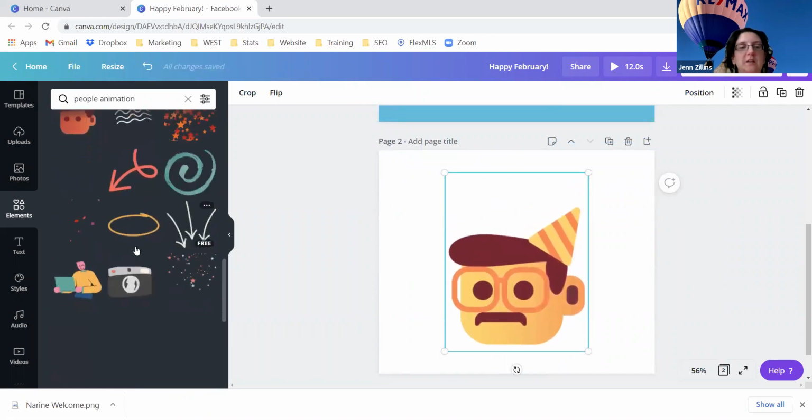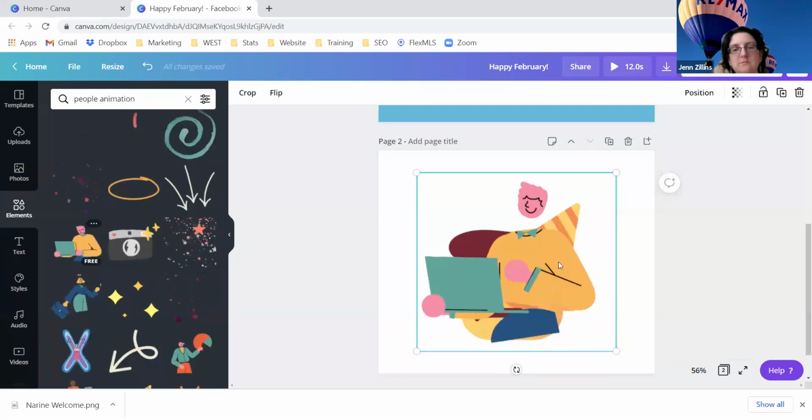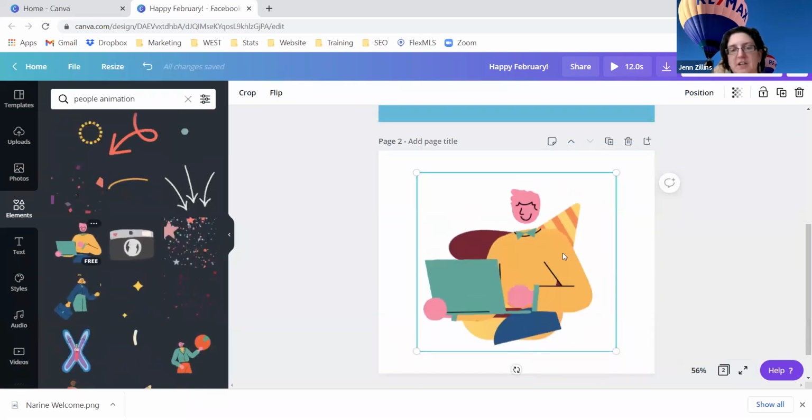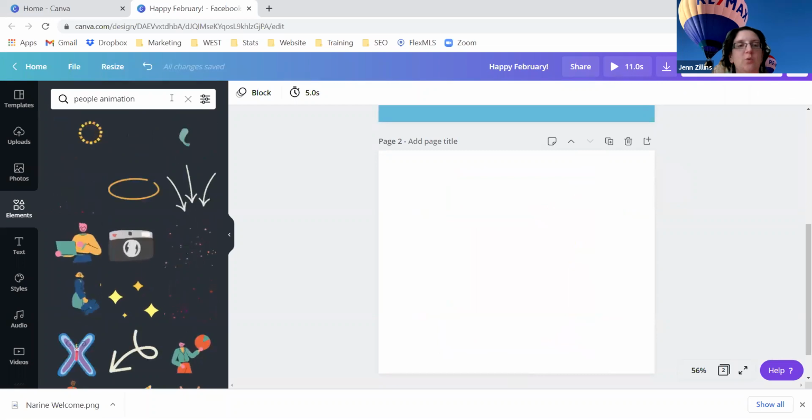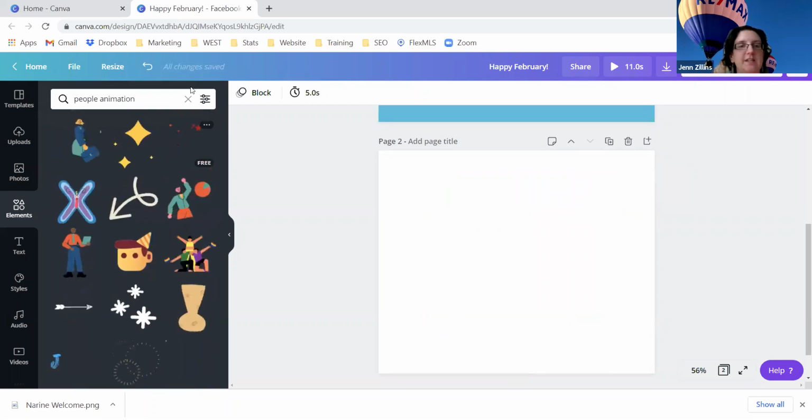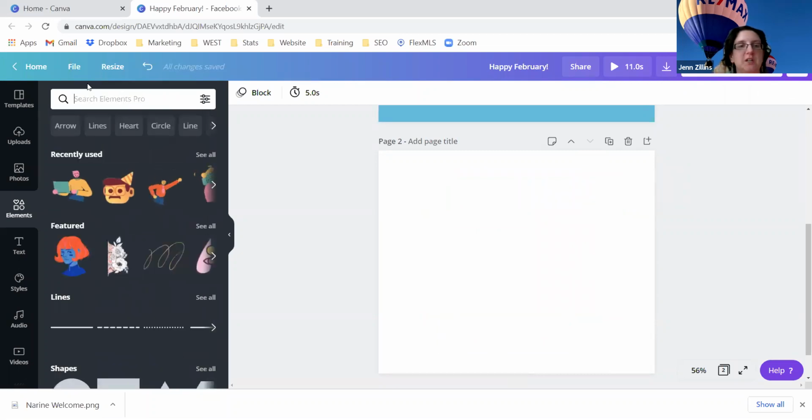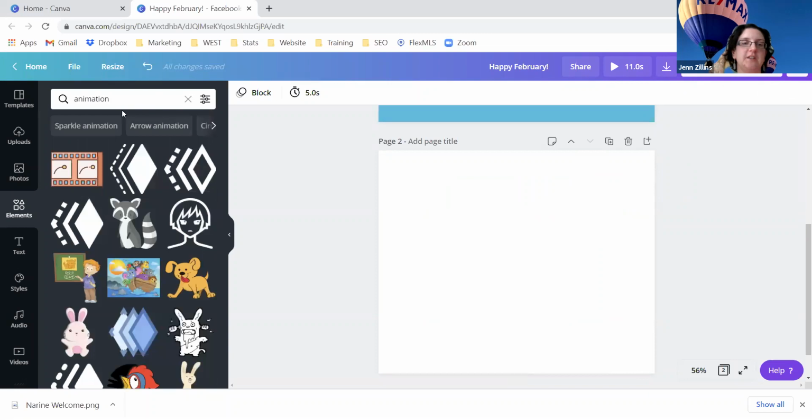There's not too many, but it's just there. So in order to find this, what I did is I went up to the search bar and it'll say search elements. And that's when I typed in animation. Okay, so I'm going to backtrack real quick just to re-show you.